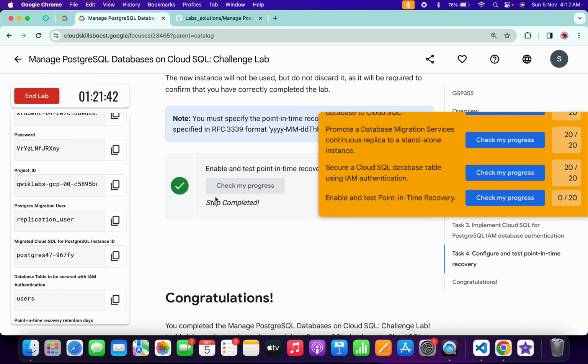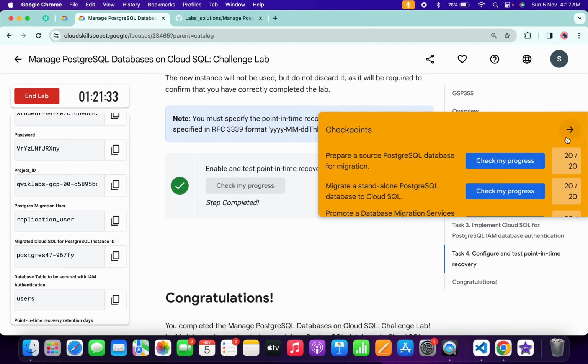And as you can see, we got a green tick over here. Now just wait for a couple of seconds and the score will update for sure. And as you can see, it's done. And that's the way we have to complete this lab.